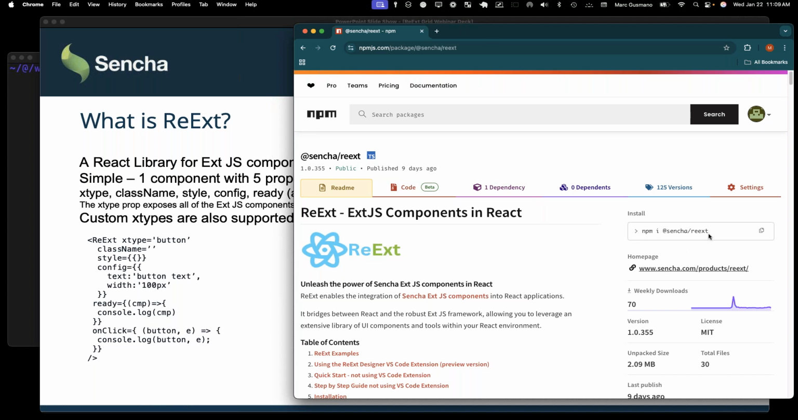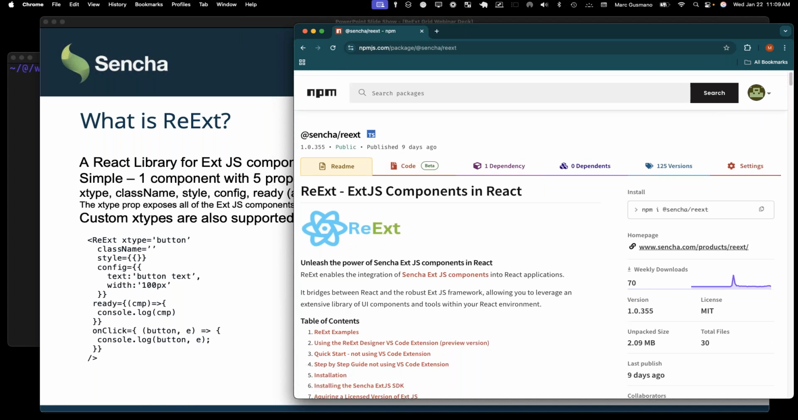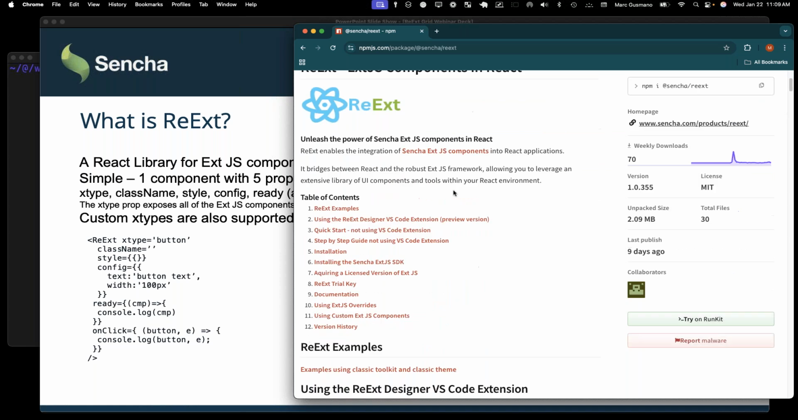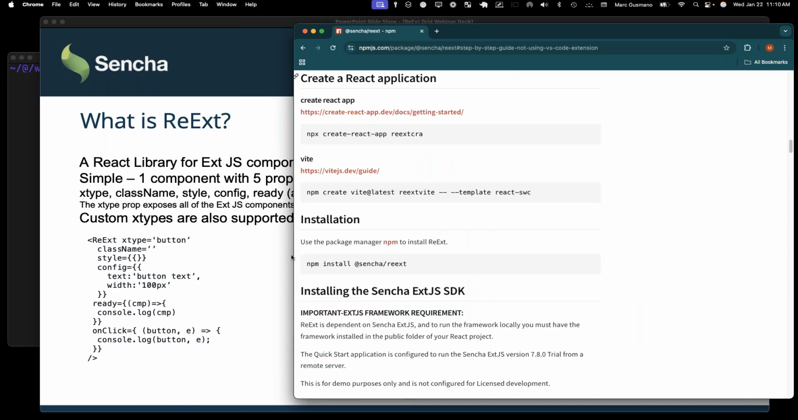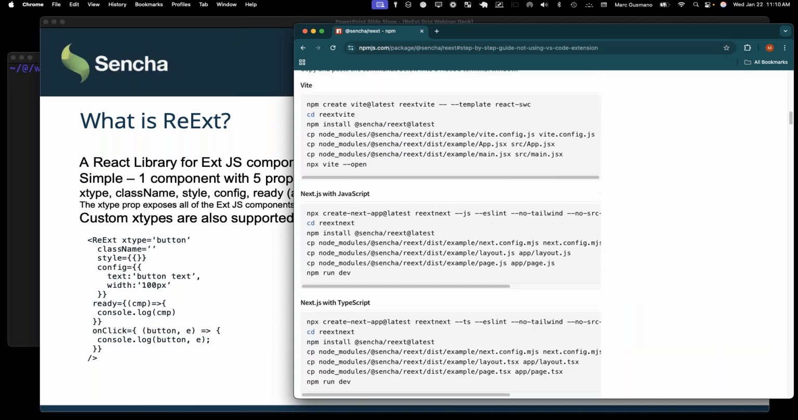Just like any other package in NPM, you install it with a simple npm i or npm install. And we'll go through that process here momentarily. And probably a few other things to note on this page is that there's quite a bit of documentation and links to examples and quick starts and information about acquiring a version of ExtJS, et cetera. So this table of contents will get you to any of those particular areas. The area that I'd like to go to begin with is this step-by-step guide. Well, actually, I'm going to go to this quick start.